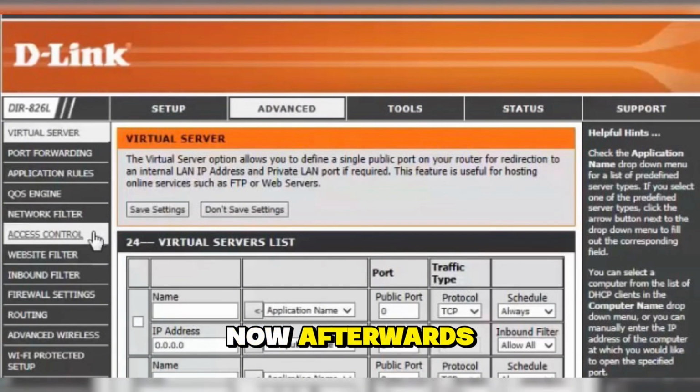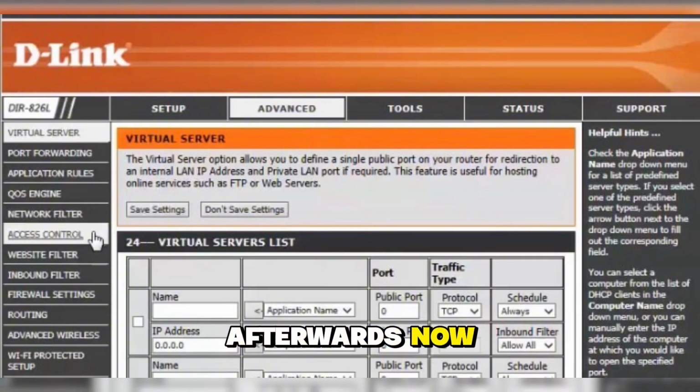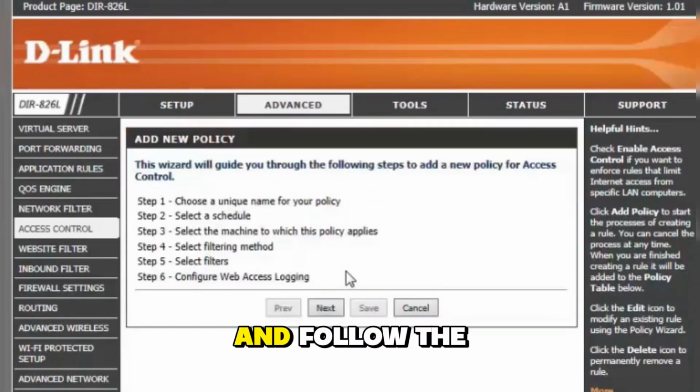Now afterwards, click on the advanced option that you can see at the very top, and you will see there the access control option. Now click on access control and you will see there the service list on how you would like to do access control to your router. And now you can go ahead and follow the steps.